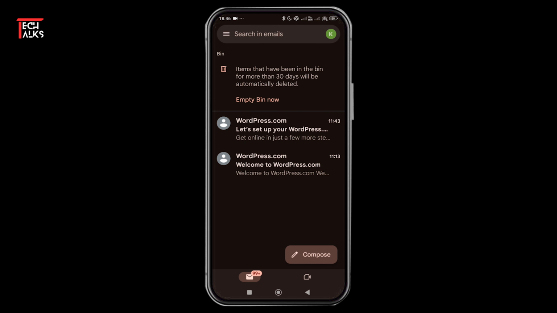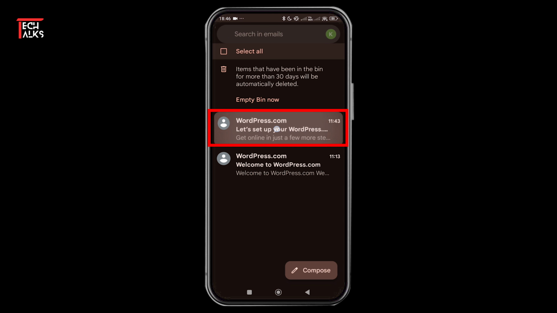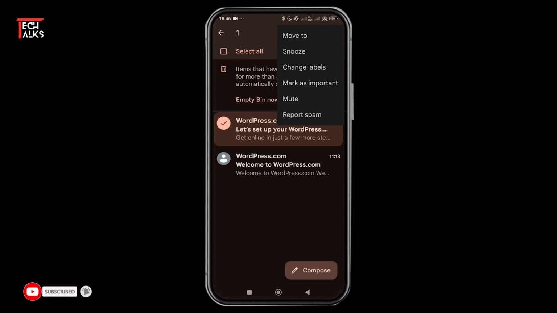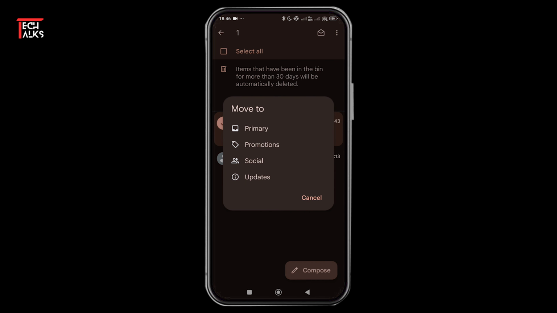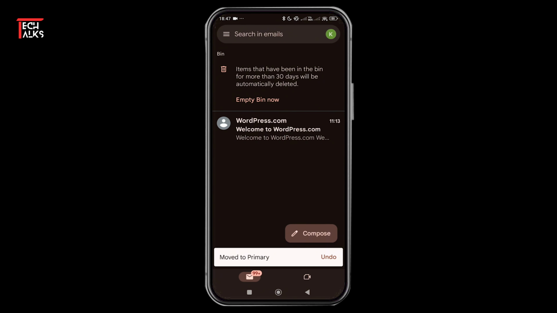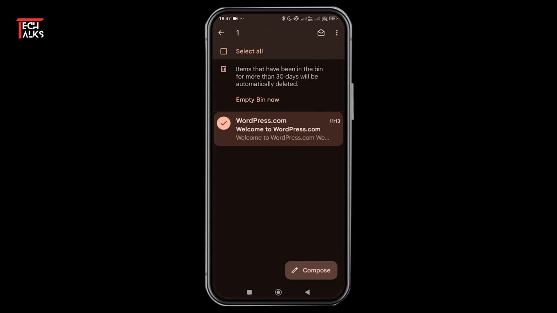So now, to recover this mail, long press on the mail that you want to recover. Now, on top of your screen, you can see this three dot, so tap on it. And then you will see this pop-up, so tap on Move to icon located on top of your screen. And then tap on Primary. So repeat the same process if you want to recover more mails.